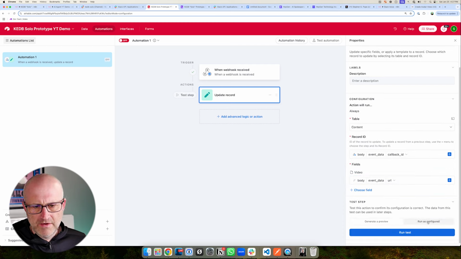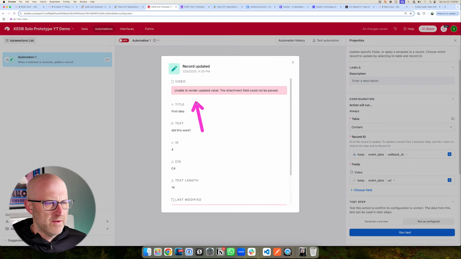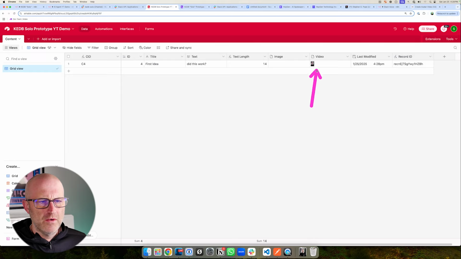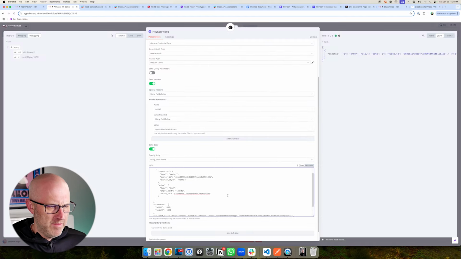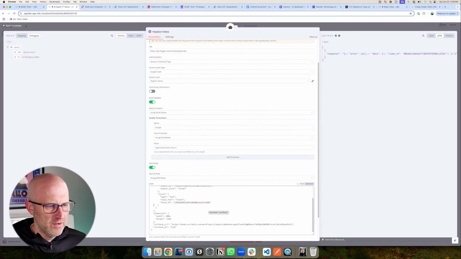I'm going to go ahead and say run as configured, run test. Looks like it came back with an error. So here I'm getting an unable to render update. The attachment field could not be parsed. So what that's telling me is that the URL that we're trying to send to this video attachment is incorrect. And that's because I think it's actually an image. When you run the HeyGen API to create a video, it also creates a GIF for you as well.